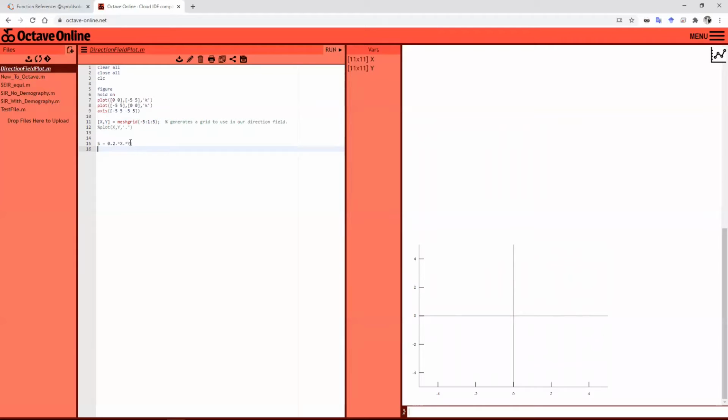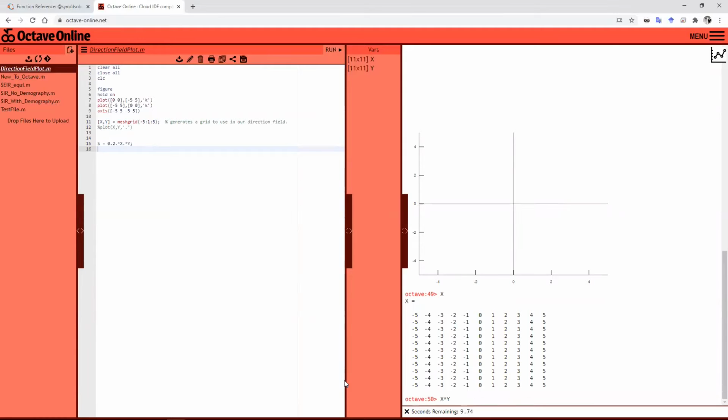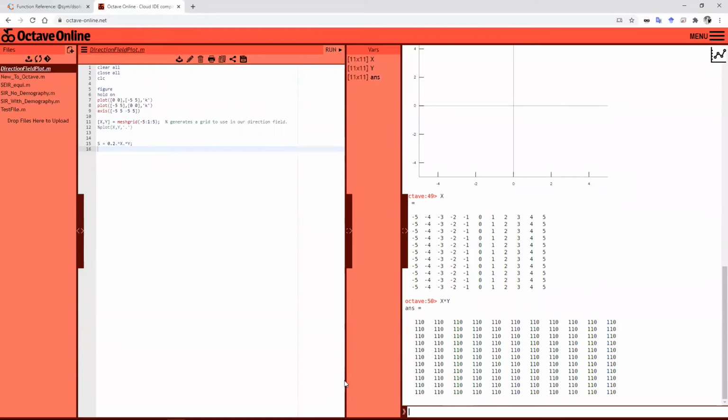So now recall that x and y are matrices. If I type capital X, X is a matrix. So if I simply write x star y to represent x times y, what this actually gives me is the matrix multiplication of x and y, which is not what I want.